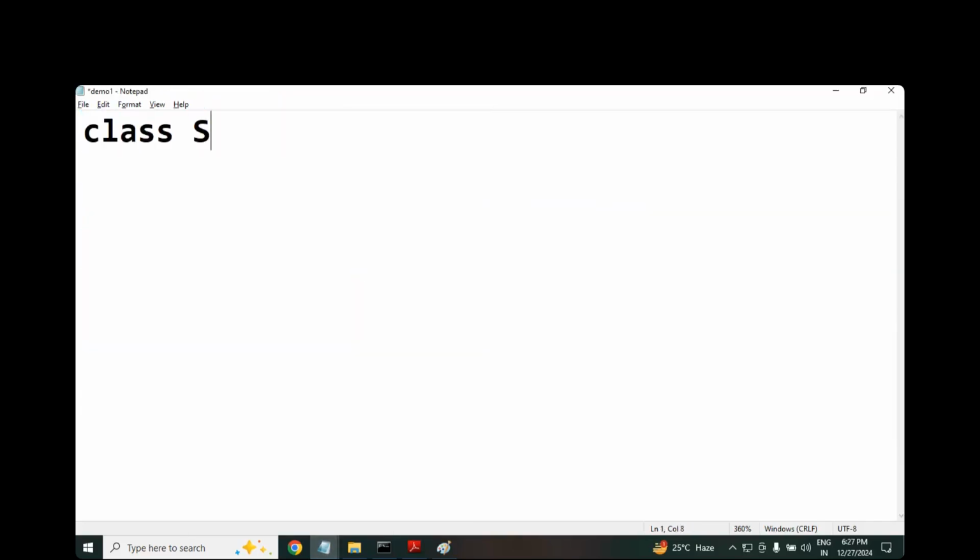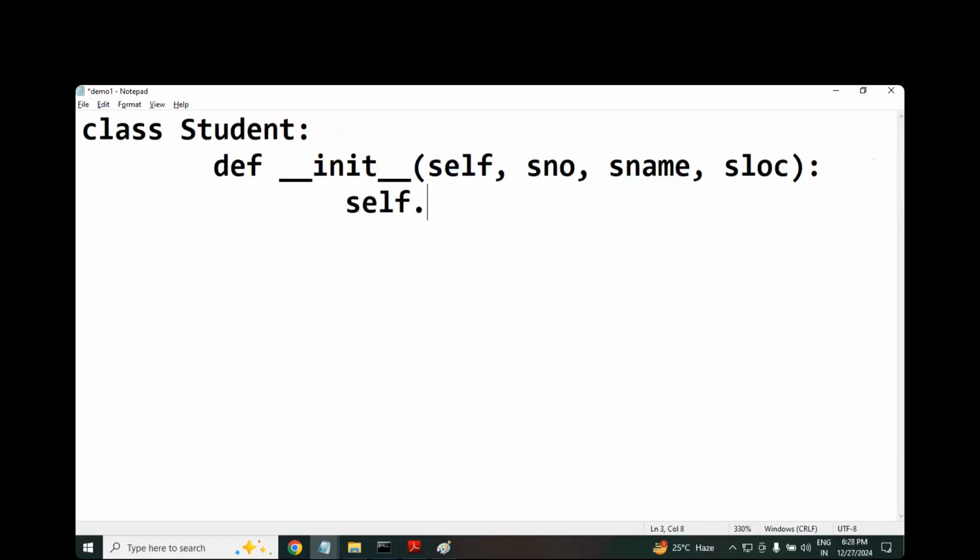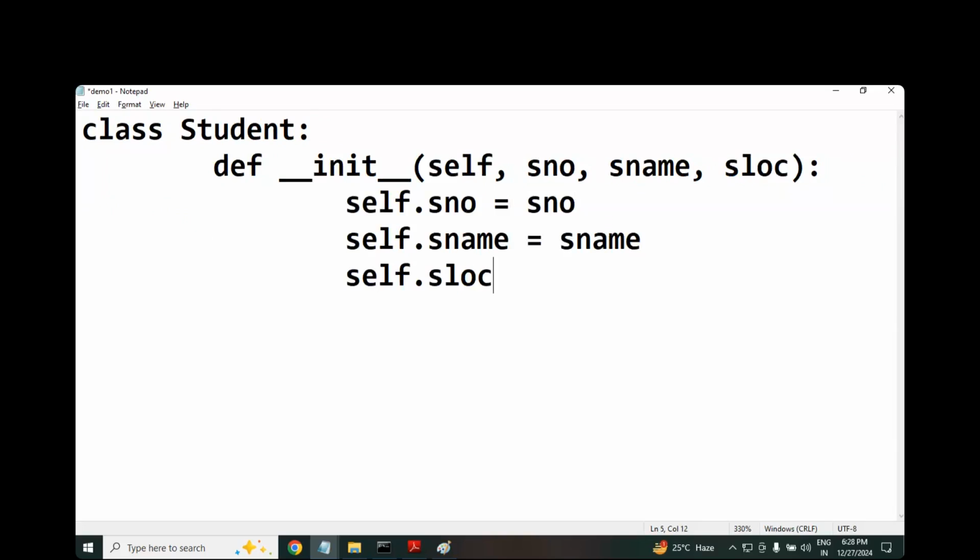Class, let me create a student. def constructor __init__(self, sno, sname, slocation). self.sno equals sno. Next one, self.sname equals sname. Next one, self.slocation equals slocation. That's it.